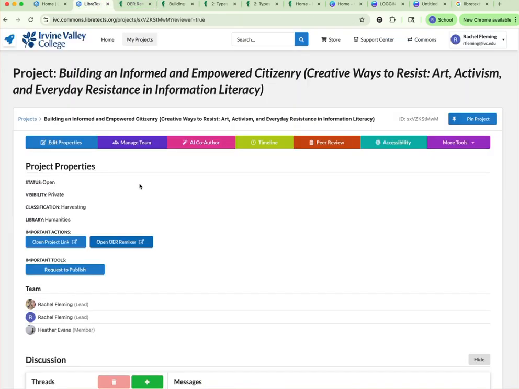So again, the number two things you're going to do regularly in your conductor page are open your project link, which will take you to the book to edit at the page level, and open the OER remixer, which will allow you to do big picture changes.